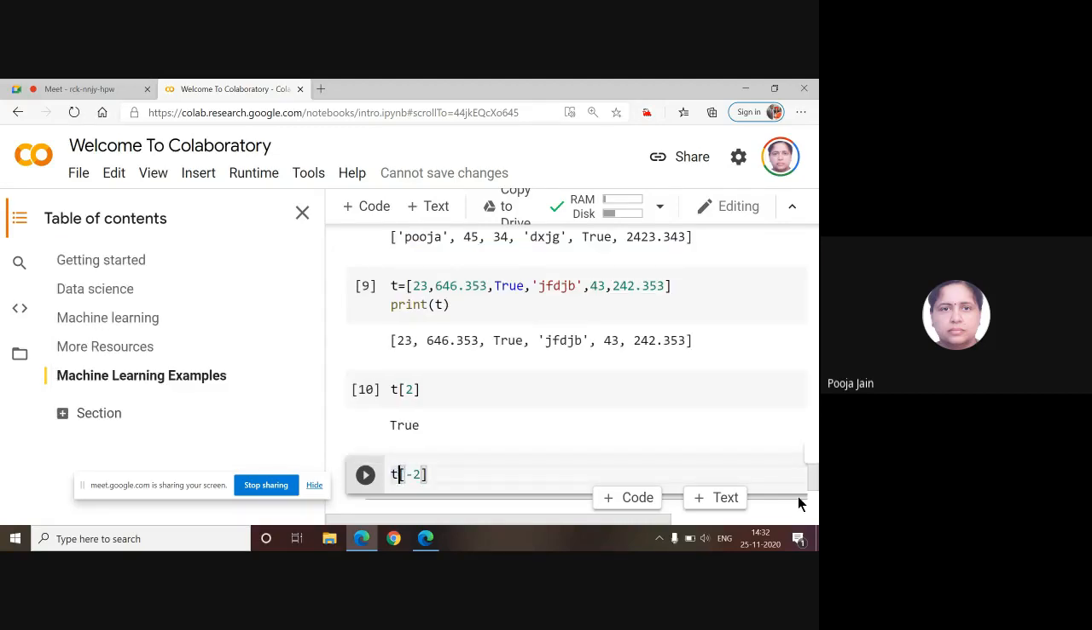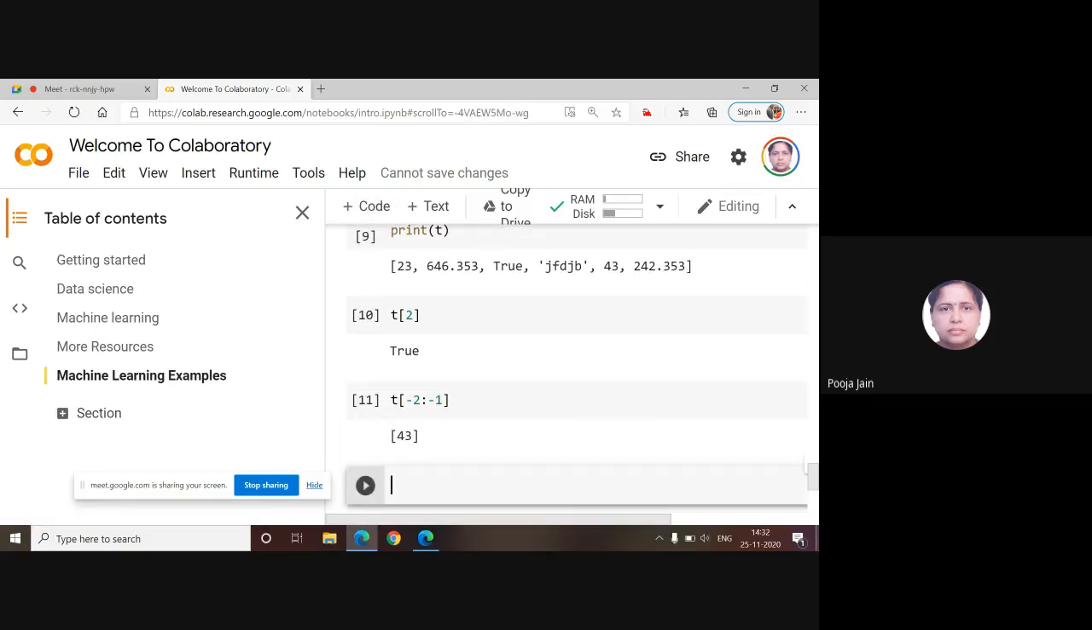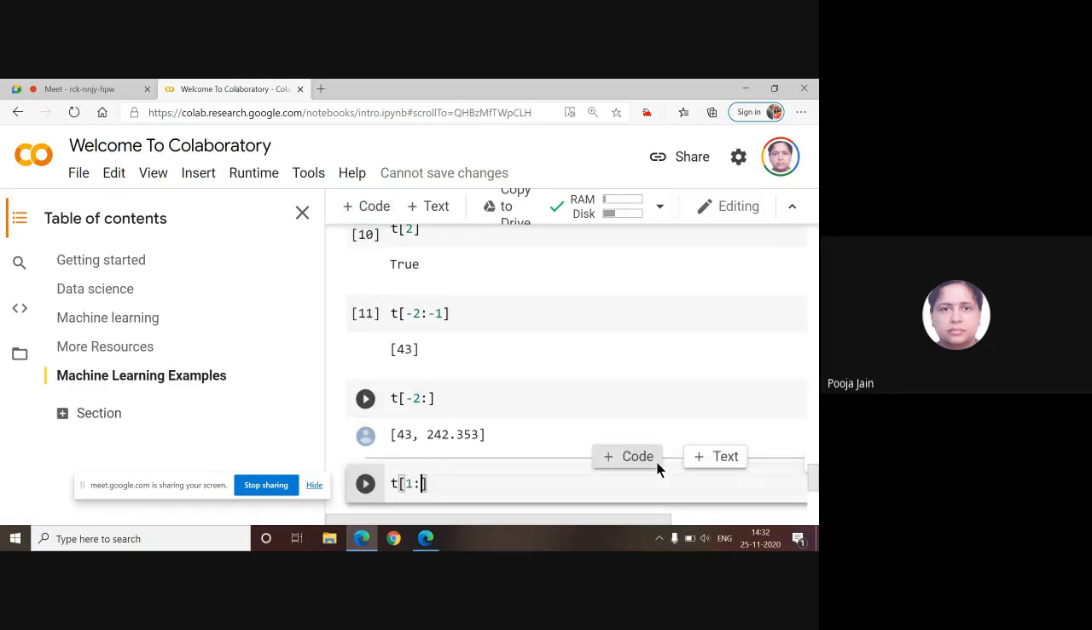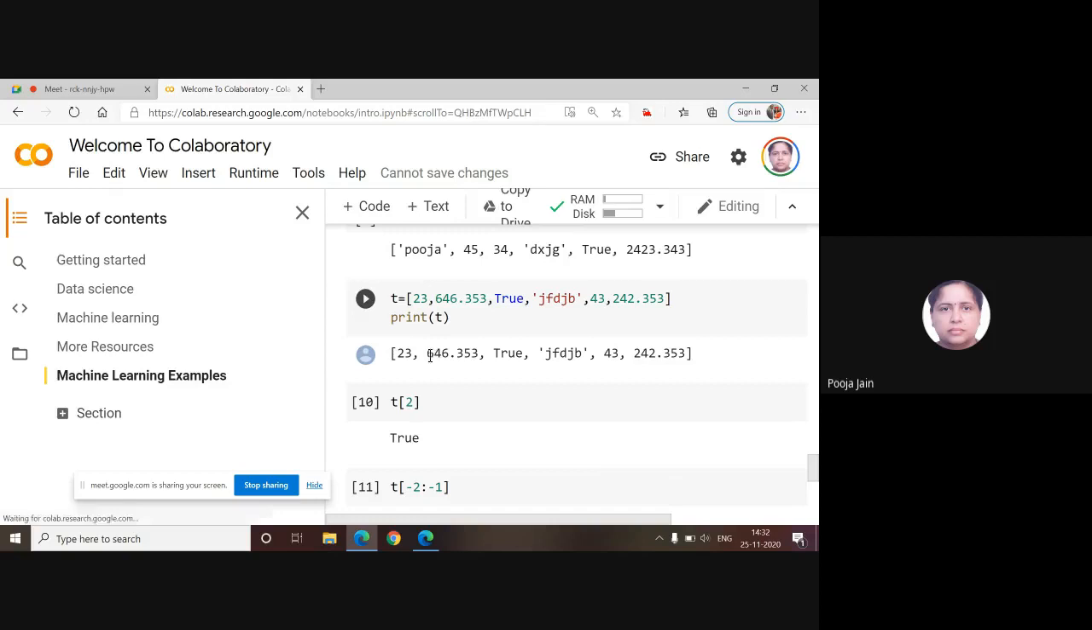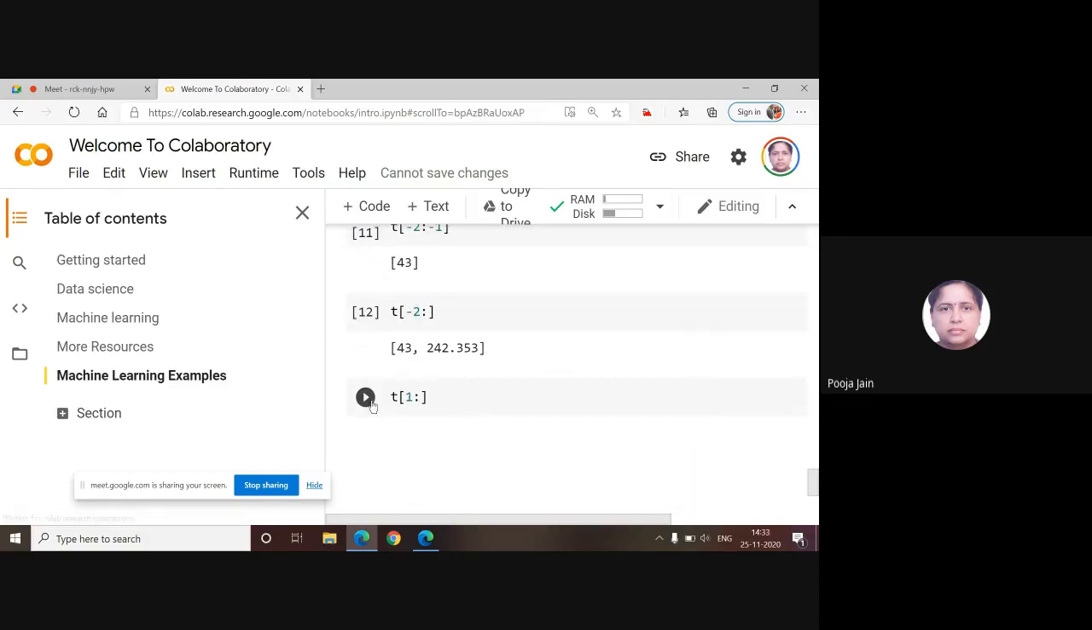If I say -2 to -1, only the second last element would be printed. And if I write -2 and a colon, then all the elements from -2 onward would be printed, so the last two elements would be printed like this. If I say t1 is 2, then all the elements after that would be printed, and 23 will not be printed.